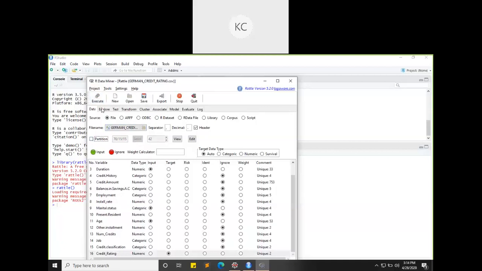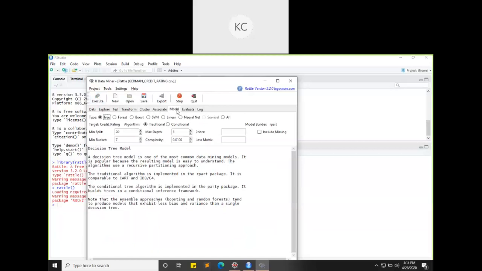Just uncheck this partition and execute. Afterwards, I'll go to the model tab. I'll give the minimum split as 3, meaning the minimum splitting I want in the decision tree. And how many minimum buckets I want, I'll give it as 3. Maximum depth means the level of the tree, how many levels down it can come. Maximum levels, I'll take as 4. And then I'll give it execute.